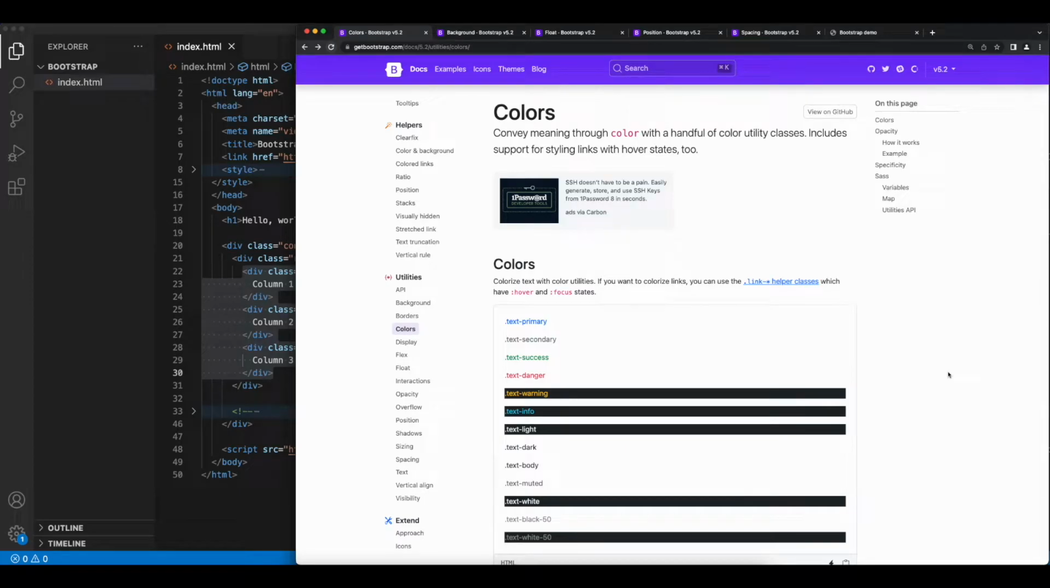Welcome back to another video in the Bootstrap tutorial series. Before we look at components, I'd like to show you some Bootstrap utilities. First, we'll look at colors and background colors.